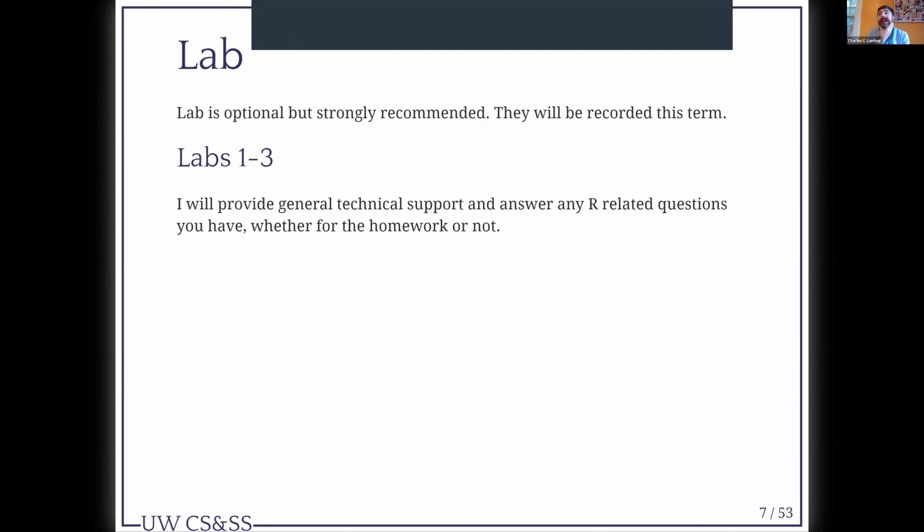Okay. So the way labs work is in the first 3 labs, I'll provide what I call general technical support. I'll answer any R-related questions you have. This also includes questions not related to homework. So if people don't have homework questions and you ask me something about something else, I'm perfectly happy to answer it. Homeworks 1 through 3 are sort of unstructured homeworks, and so it makes sense to provide a general thing. People ask me questions, otherwise you can just sit there and work with my face looming in the background, and if you've got anything for me, you'll let me know. Okay.